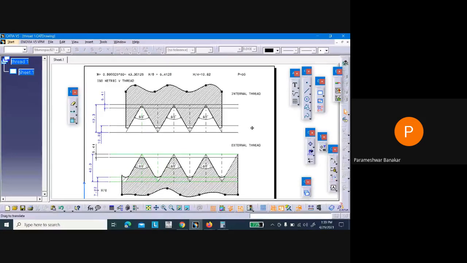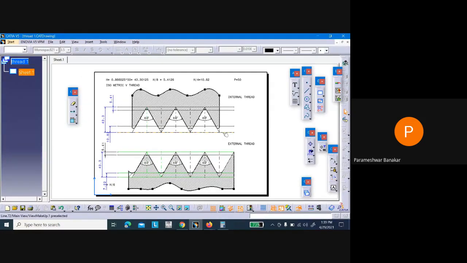I will tell you the difference once again. In internal thread, the crest part will be h/4. Please remember this. Whereas in external thread, your root part will be h/6. Whichever was the crest in the internal thread will act as root here, and the root in the internal thread will act as crest in the external thread. Okay, so this is how you can create the threads.